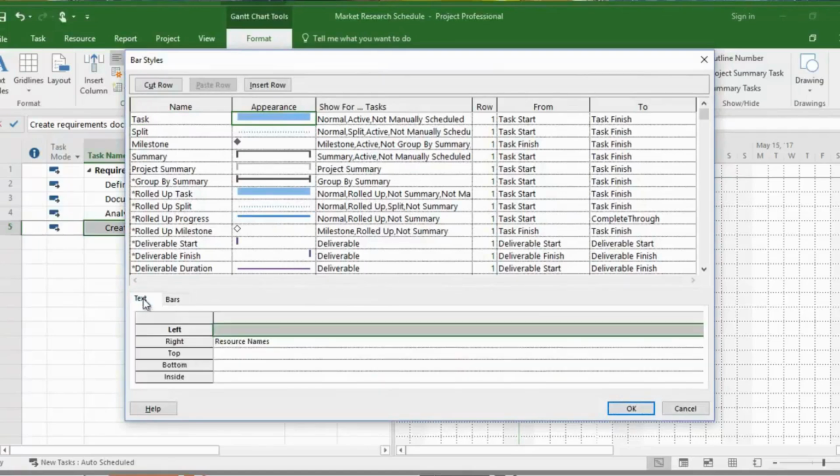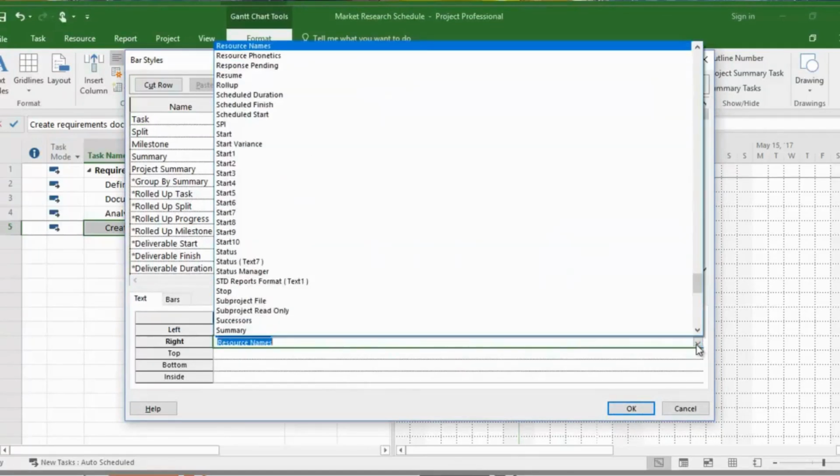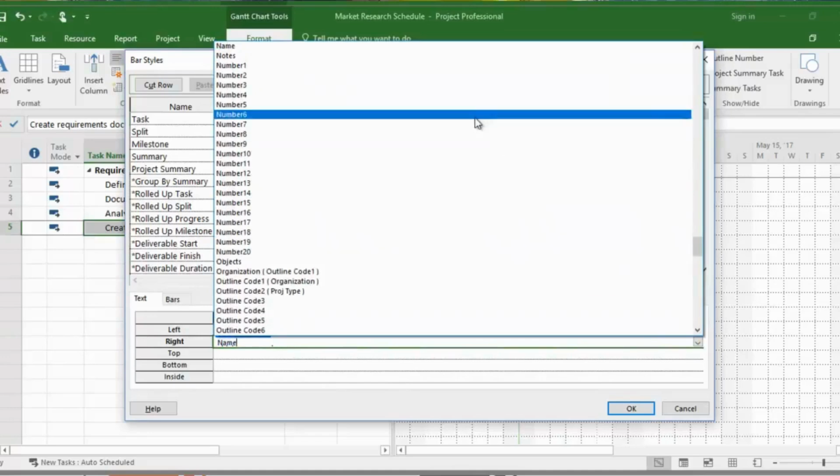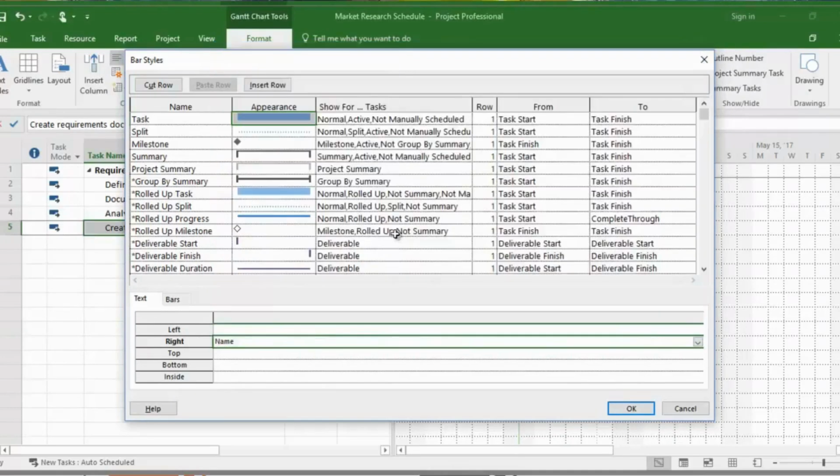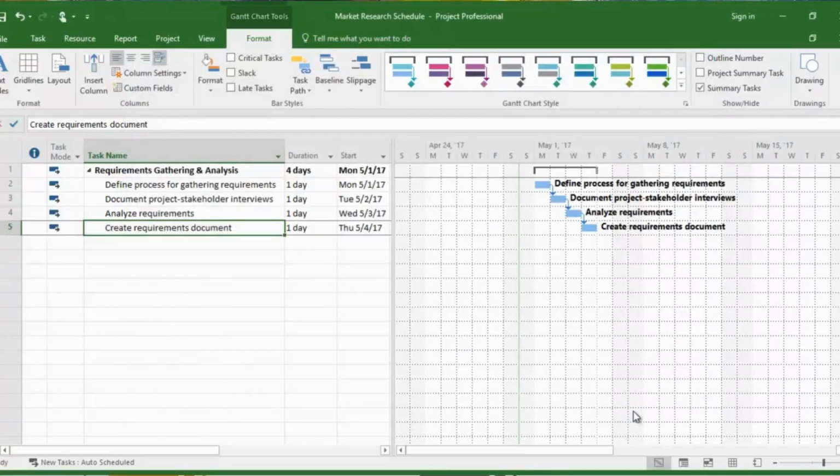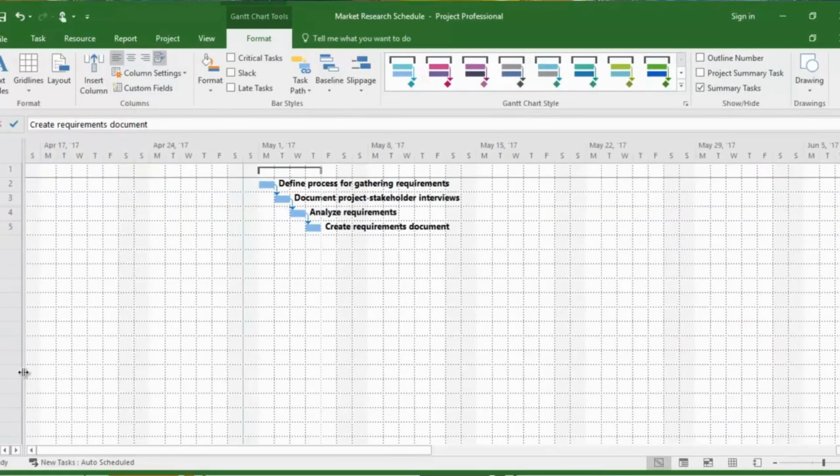We go to the Text tab, and instead of resource names, we're going to show task names, which in the database is just called name. We're going to put those to the right of the taskbars. And with those displayed, we're going to get rid of the split. So this could be our printout.